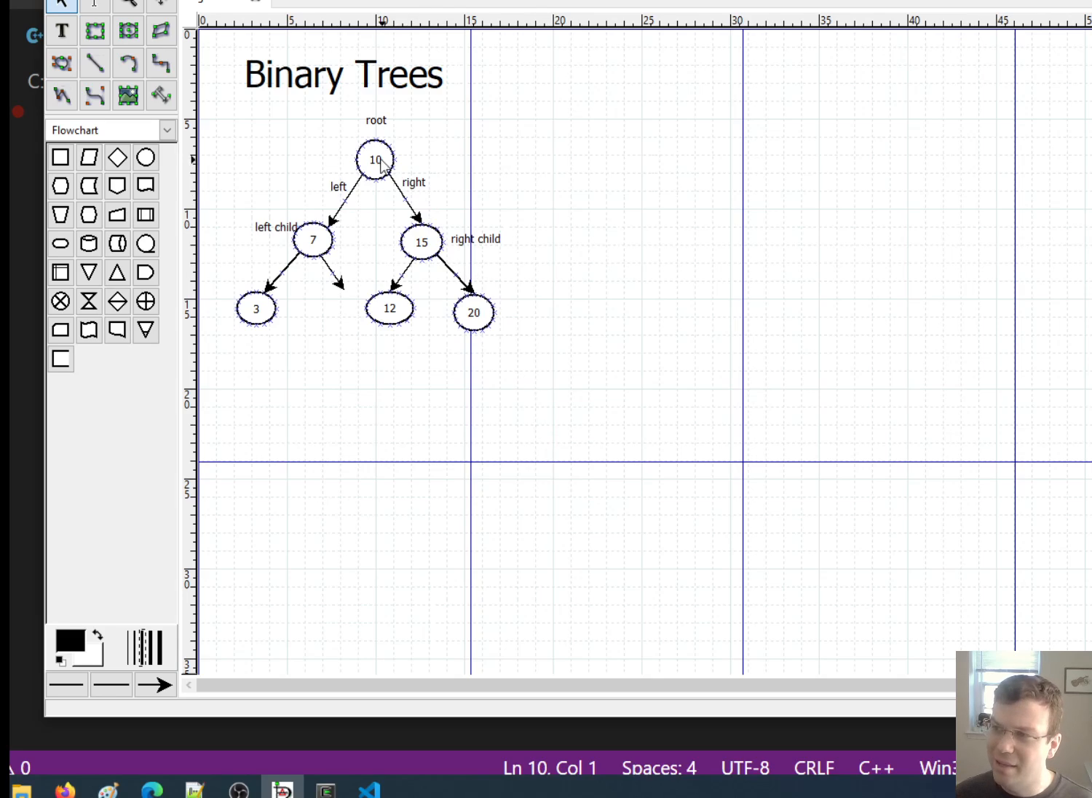Okay, so it's kind of like a linked list. It has these paths within it that each are individually linked lists. So like 10, 7, 3, you could think of as a linked list. But it has a bunch of them. So 10, 15, 12 is also a path. 10, 15, 20 is also a path through this thing. So it has more structure.